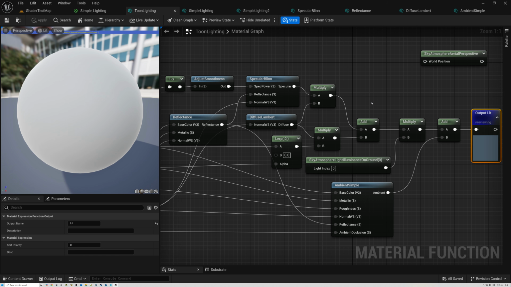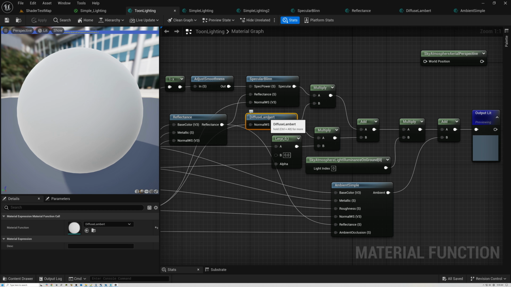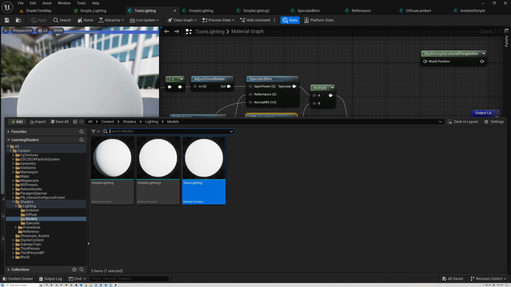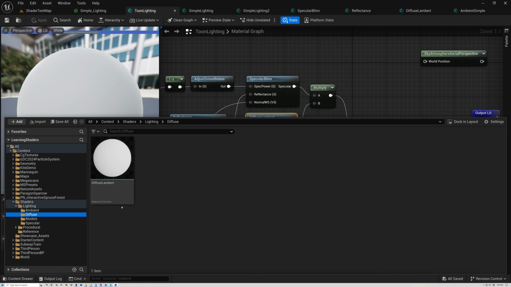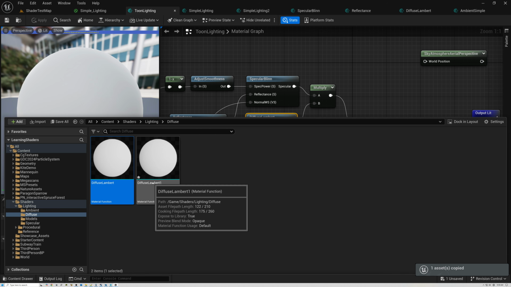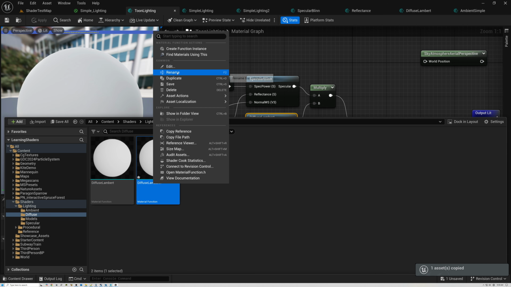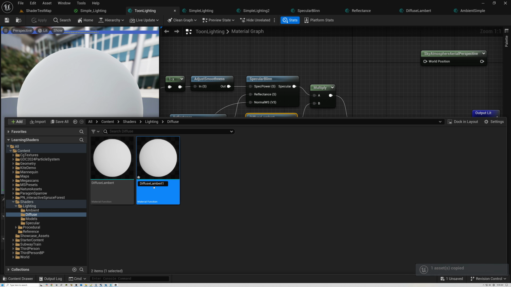And so the first thing that we need to do is, instead of using diffuse Lambert, we need to use diffuse half Lambert. So we need to make a copy of diffuse Lambert. So let's come here to our diffuse color. There's our diffuse Lambert. We'll copy that and paste it. And I'm going to rename this to diffuse half Lambert.